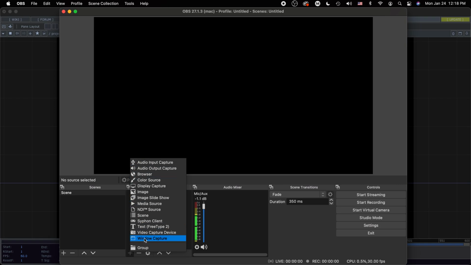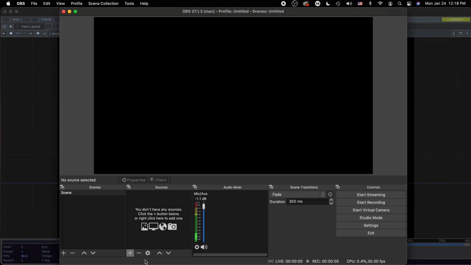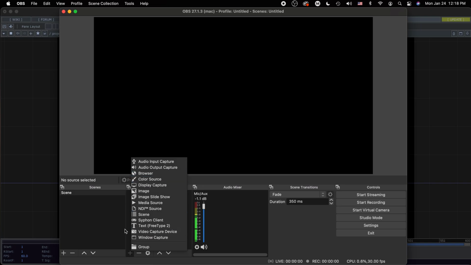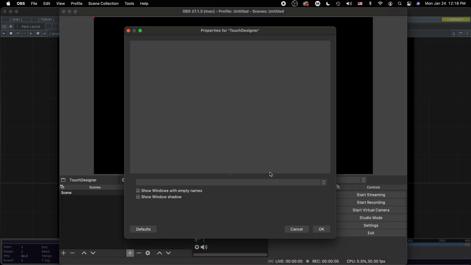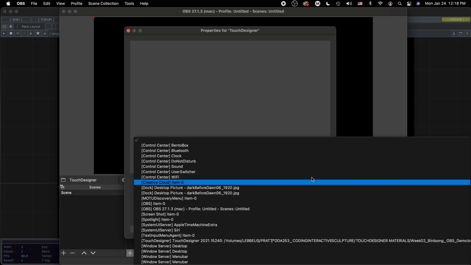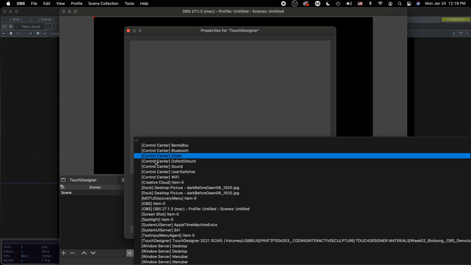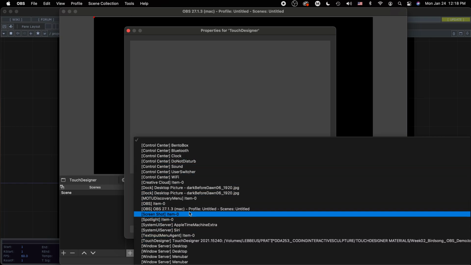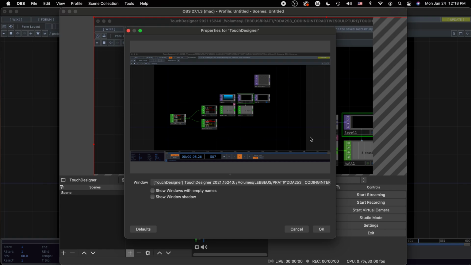We could do a window capture, which would only capture specific windows. I don't like that as much. I'll just show that really quickly here. So window capture, let's say, call this Touch Designer. Okay. And then we do that. And when we hit this little menu, this shows us all of the possible windows that we can capture. So down here, Touch Designer. See that shows up. And then we see our window. So that works in some situations.